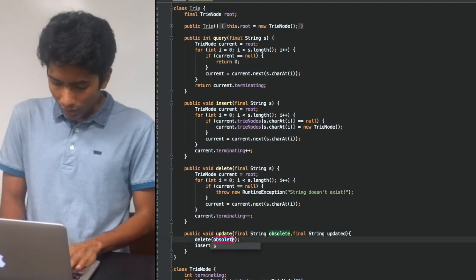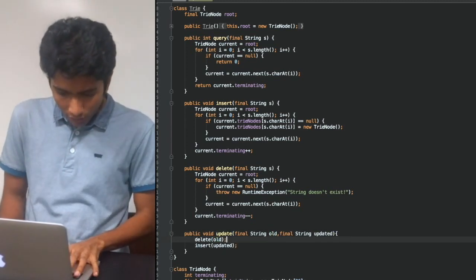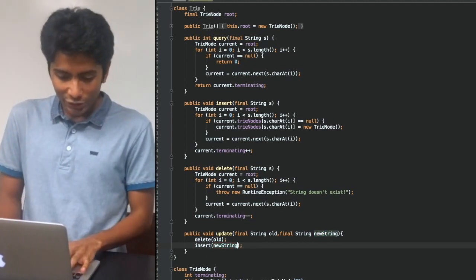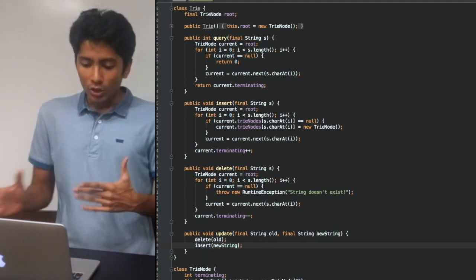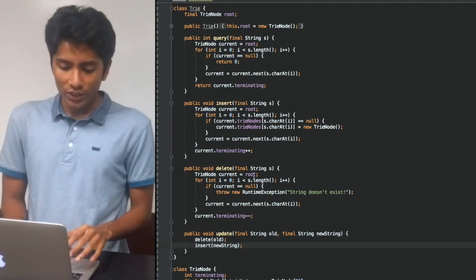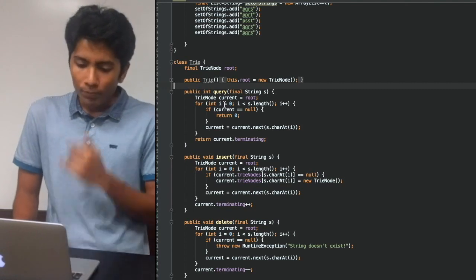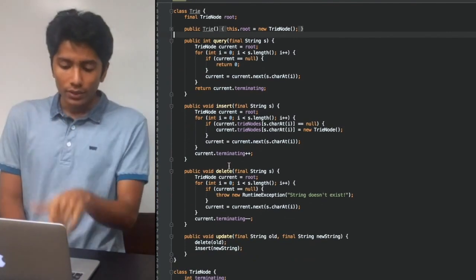And I'll try to avoid showing off any vocabulary by calling it the old string, and this will be the new string. So the update function is very simple. It just uses the insert and delete functions. Now, is there anything else? Oh yeah, the delete function.